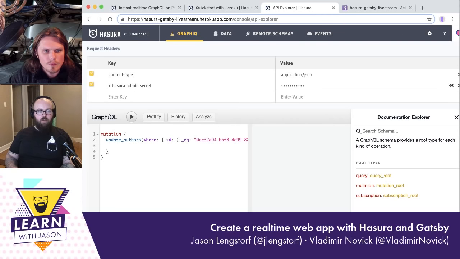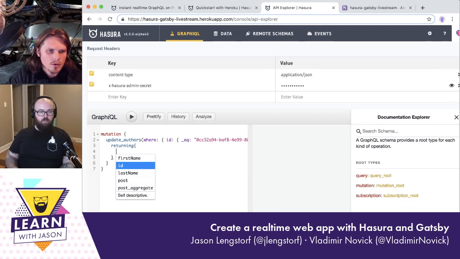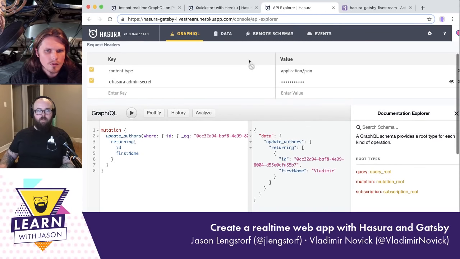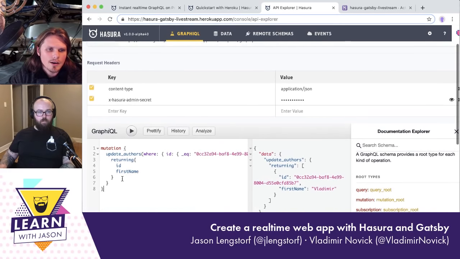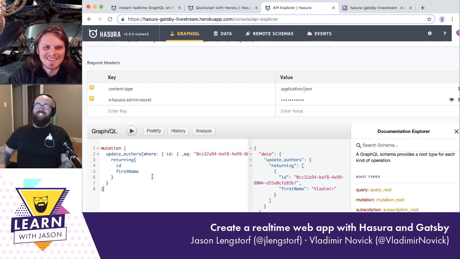Oh, I need to change it up here. You actually set it with something. So underscore set. First name to Vladimir, last name to Novik, and we're going to do returning. Effective. We can return an ID or something. Let's return the first name to make sure that it takes. Okay, that works. I think it was because a bunch of people tried to play around.